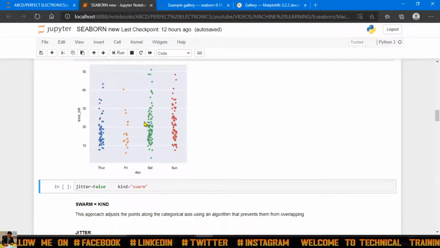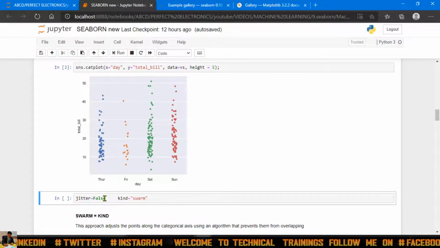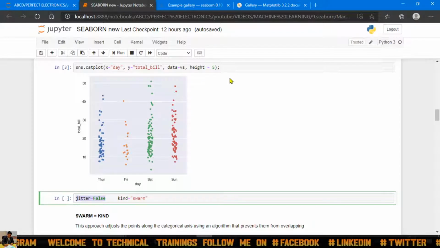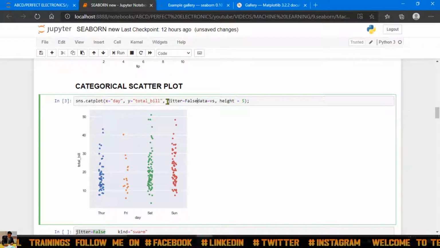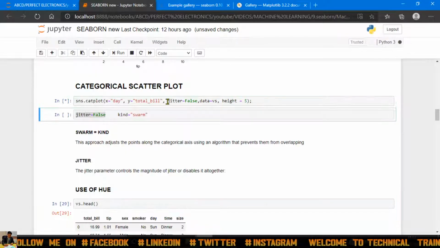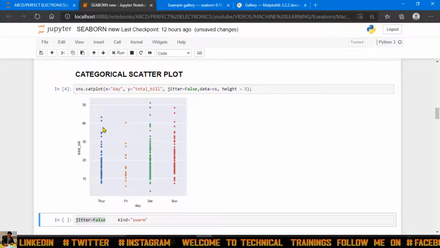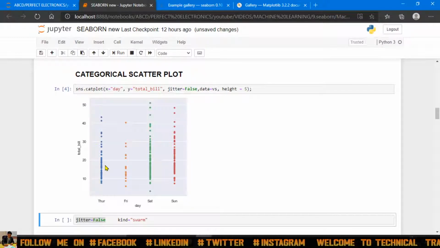So suppose I want to arrange this magnitude. I will use the jitter as false. If I copy it from here and apply it over here and execute it again, you can see that my plotting now gets arranged in a particular straight manner. So my magnitude is controlled. Just understand that all these features are going to be used in our codes itself, so understand the basic thing over here.